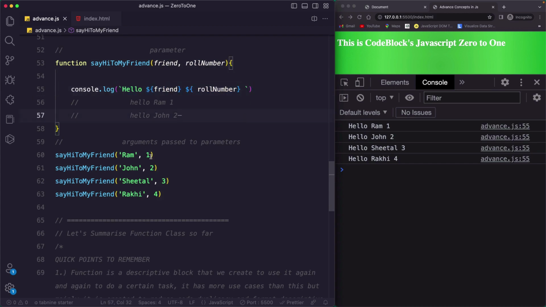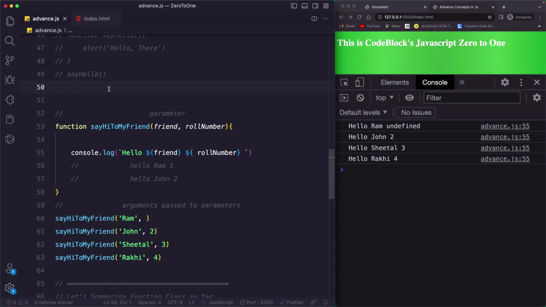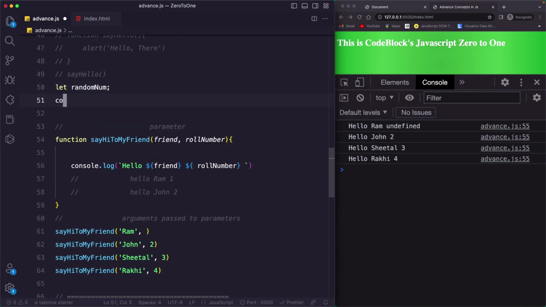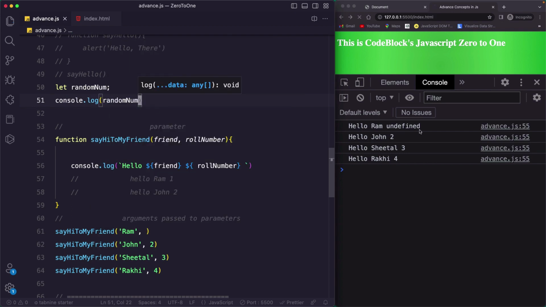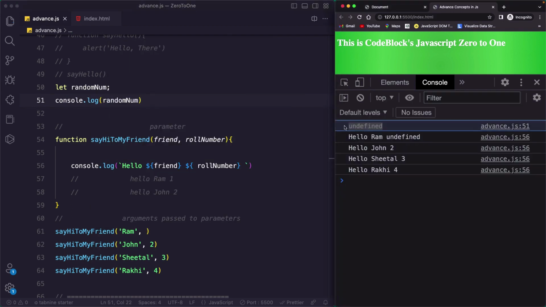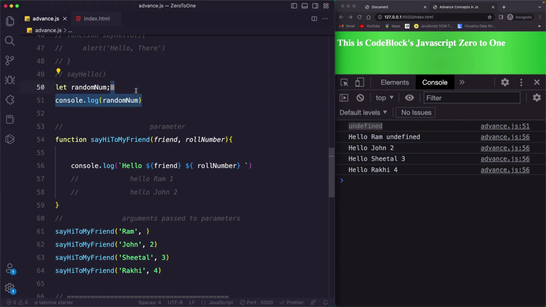Now if you don't pass this one, it will be undefined, because simply we have not defined it. If I save it, you see hello Ram undefined. Now why this is happening is very easy to understand. If you declare a variable but don't assign it a value, it is simply undefined. So if you say let random num, that's it. If you try to access random num, you will see it is undefined. So it is undefined, right? So this is the same thing that is happening here.